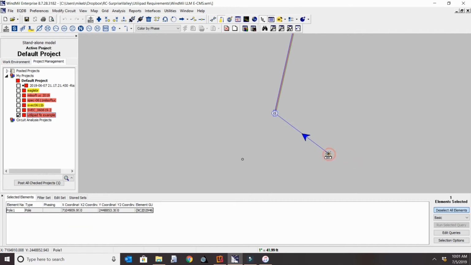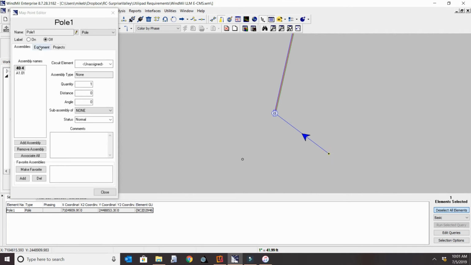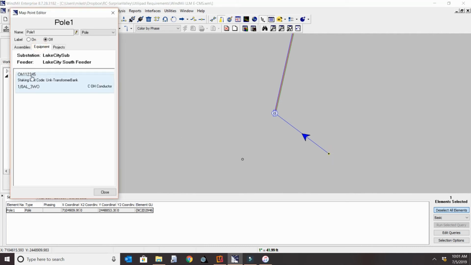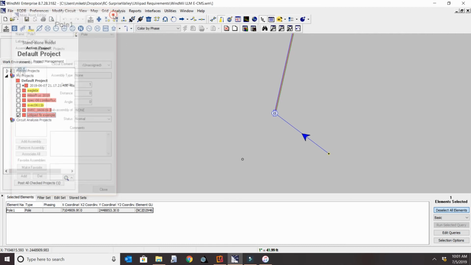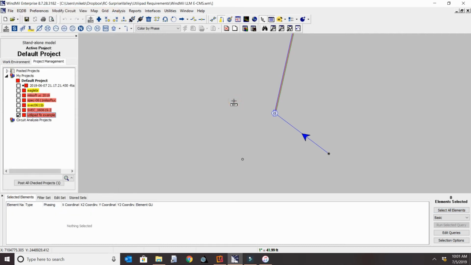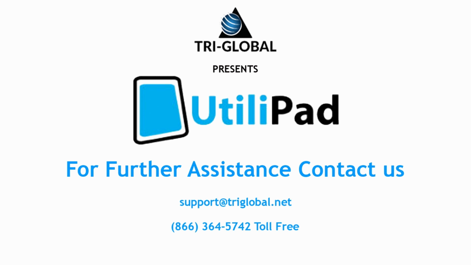Now, I say live, but the cool thing is, and let me just click over here, you can see there's that name that we gave it in UtiliPad. There's the overhead conductor. There's the pole information. There's the assemblies we put on. So everything carries over into Windmill seamlessly. But the important thing, what I was trying to get at, was that it is part of the project model. So you can now turn your project on and off, see your original Windmill model, and then see what happens to the Windmill model when you apply this project to make sure that the project isn't going to have problems.